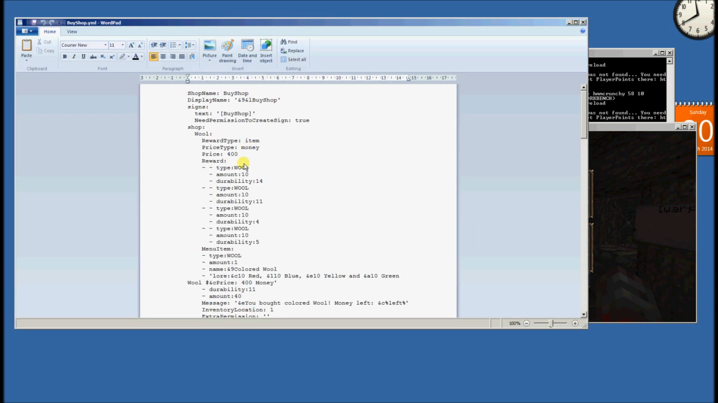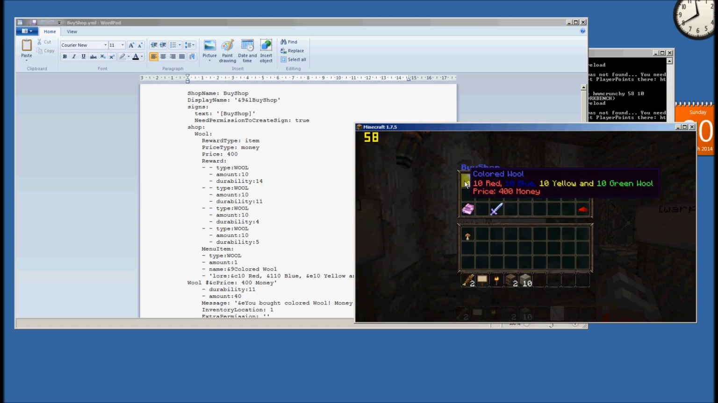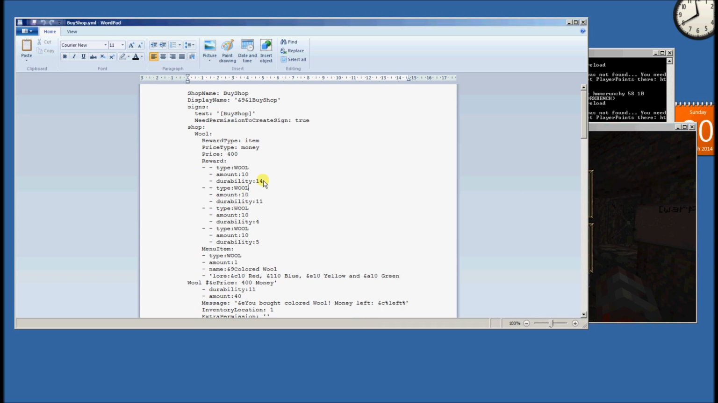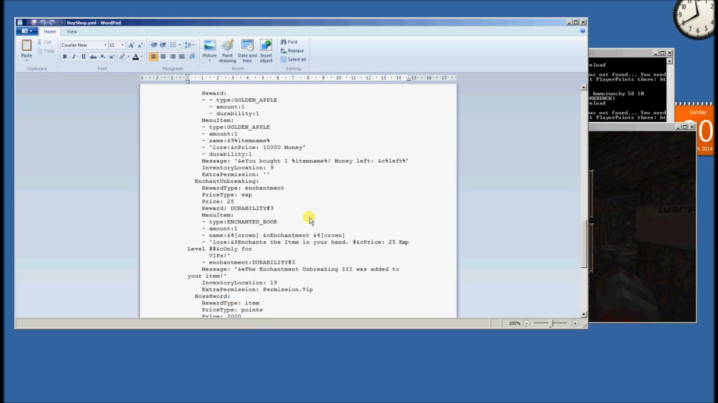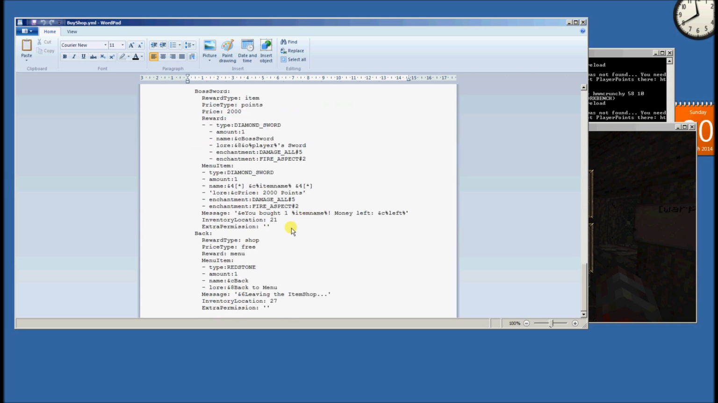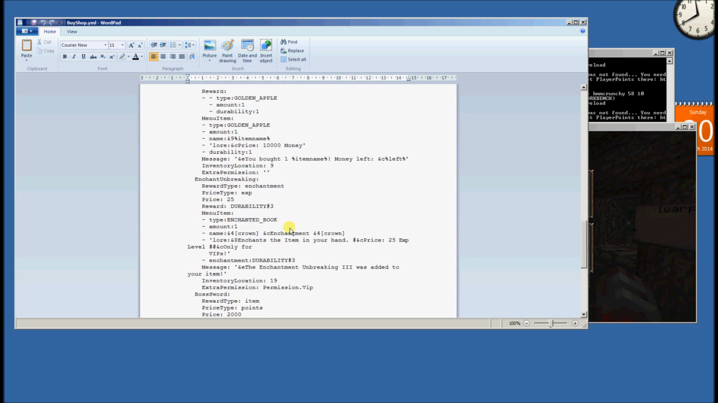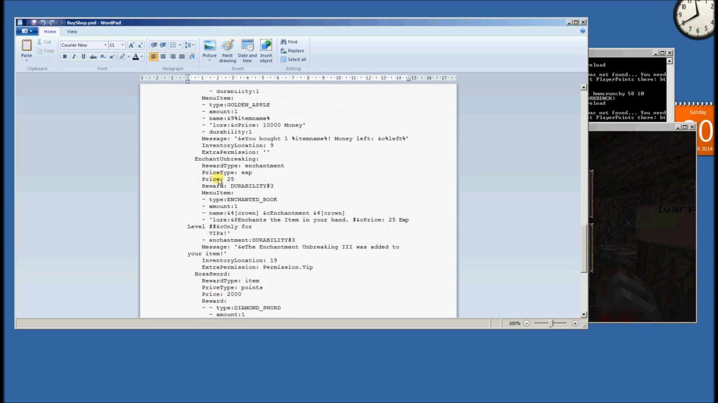Okay, here we've got wool. As you can see here, that's the examples of the durability. You've got 10 blue, 10 red, 10 yellow, and 10 green. There we go. Blue, red, yellow, green. So the durability denotes the colour. Let's scroll down, shall we, and have a look at the enchanted bits at the bottom. Okay, where are we? Enchantment Unbreaking.